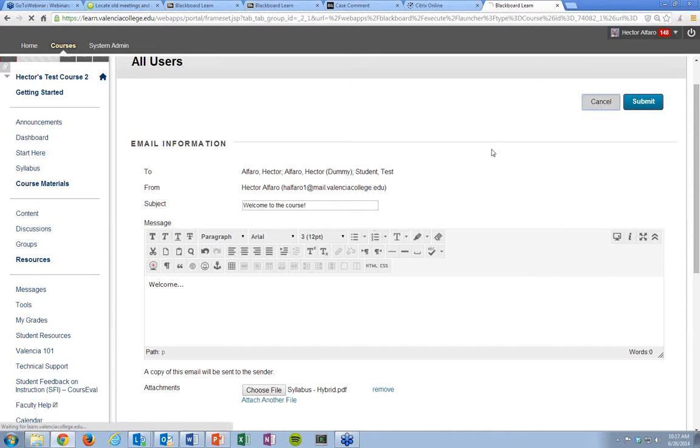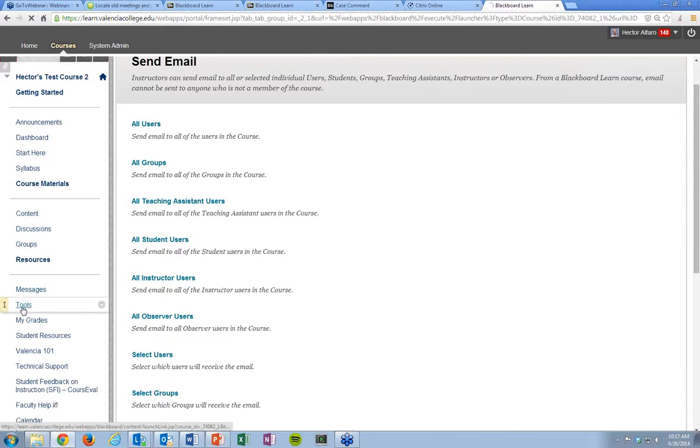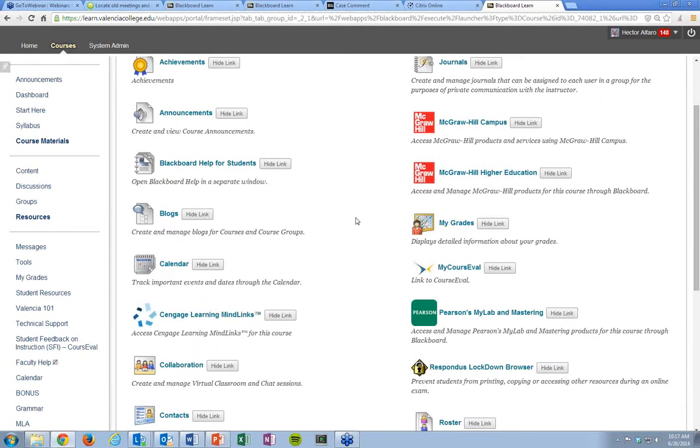Okay, while you're thinking of that, I'm just going to show you what else you can do with the Send Email tool. And again, I got to that tool by going to the Tools option on the left. It is a default menu item for every brand new course that gets created at Valencia. And then you scroll down to Send Email.